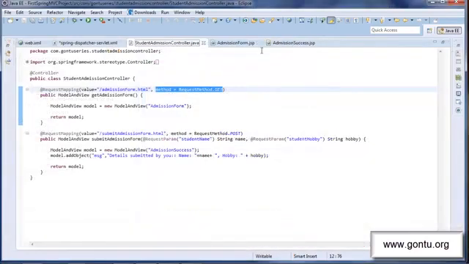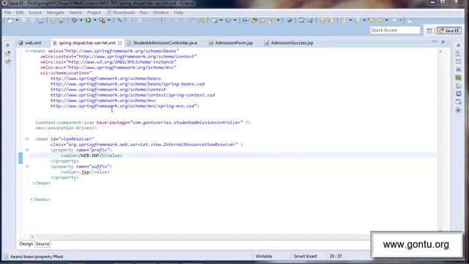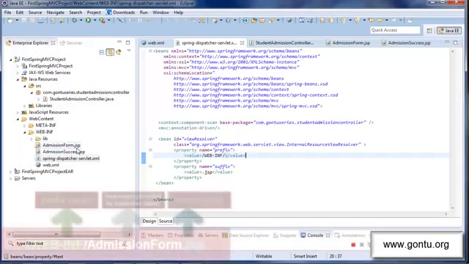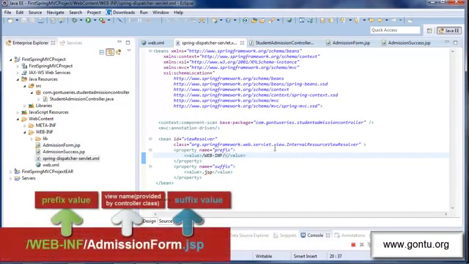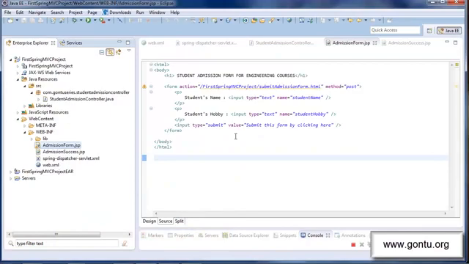Alright, let's proceed further. The method here is simply returning a model and view object having view details back to the front controller. The front controller would then straight away forward the request to the admission form.jsp file. How? With the help of the view resolver class using prefix and suffix statements. So once the control reaches the admission form.jsp file, it prepares the response using this HTML code.